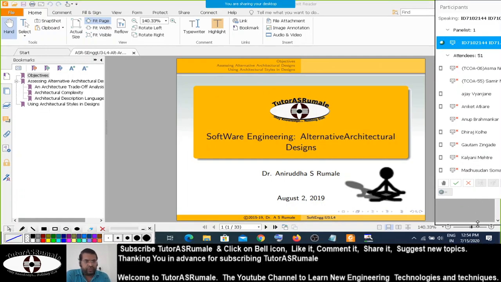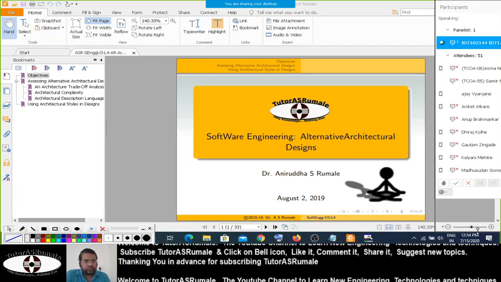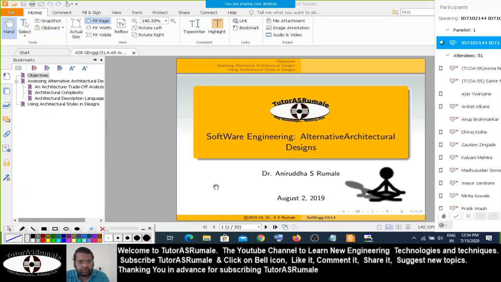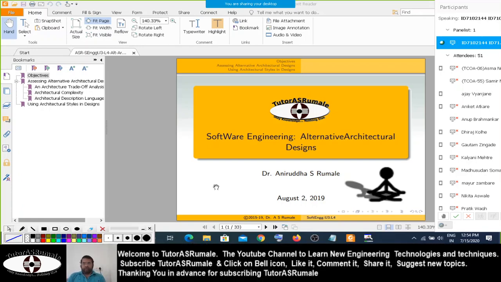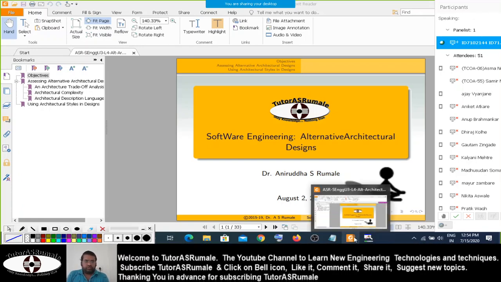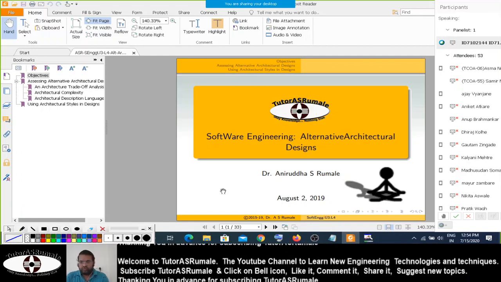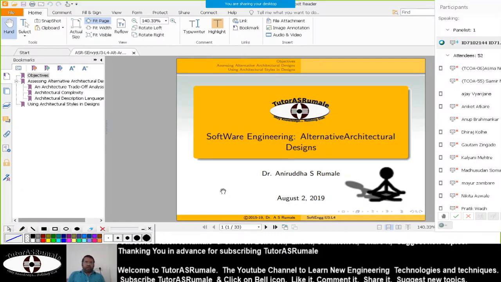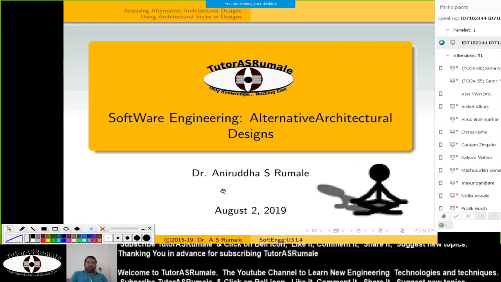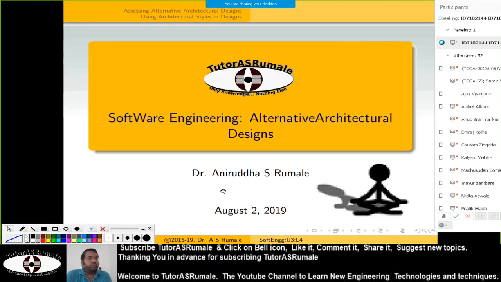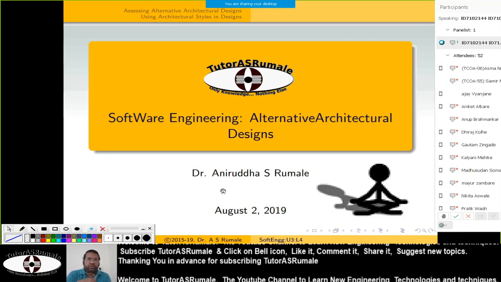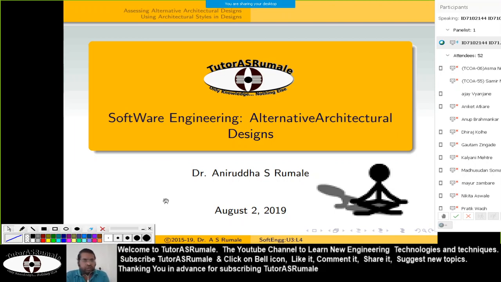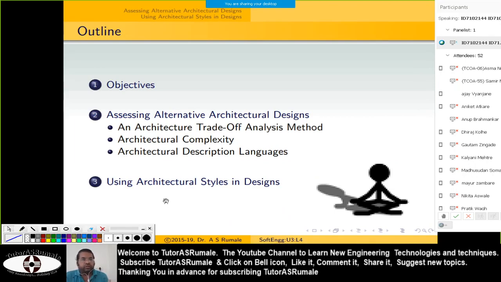So let's start with today's thing, and that's our software engineering alternative architectural designs. So we are going with a slow pace into this software engineering alternative architectural design so that you can get maximum out of this, because to design a software we require to go through these things.